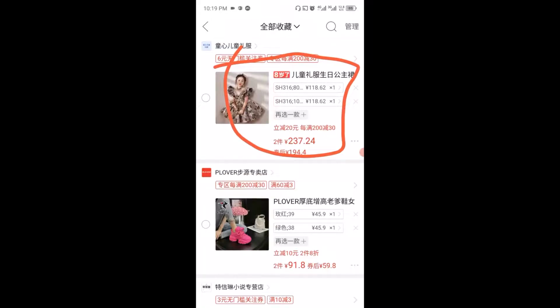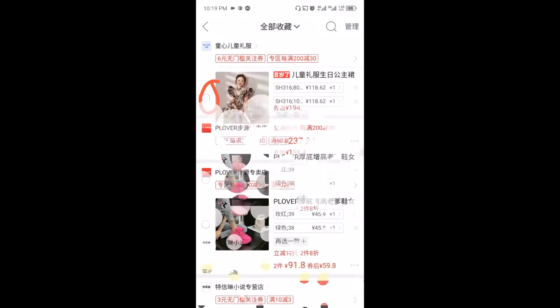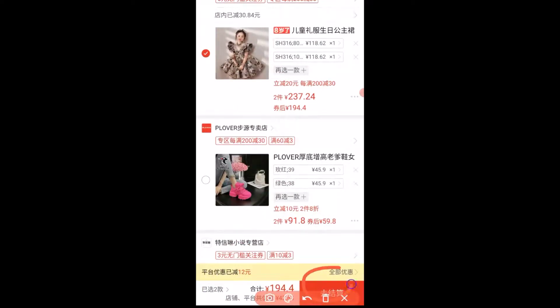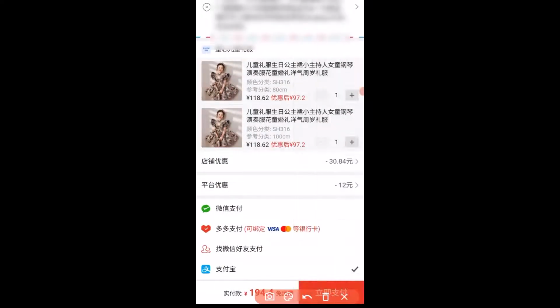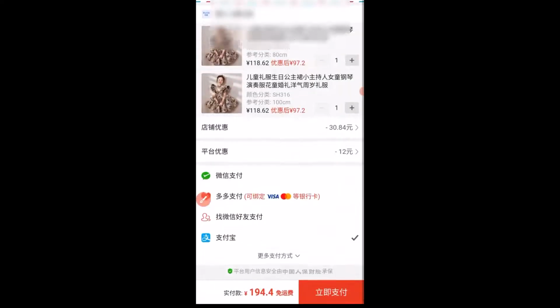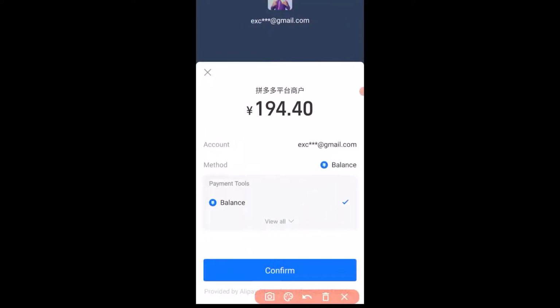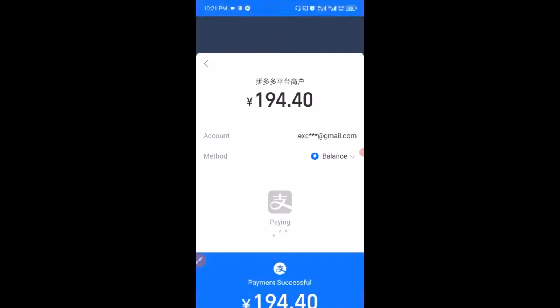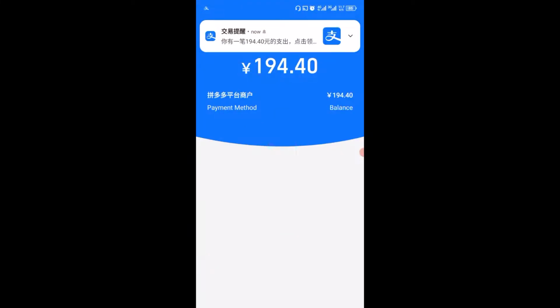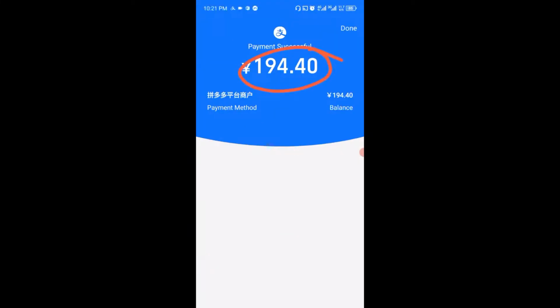After you've successfully added the item to cart, the next thing you want to do is click on here to select the item. And the next thing I'm going to do is click on here to proceed to payment. You can see the two items right here. Next, I'm going to make sure that my Alipay is checked, and then click on here to proceed to checkout and payment. Then I click on confirm and enter my payment password. It's as simple as that. You can see payment has been done successfully. Next I click on done right here.